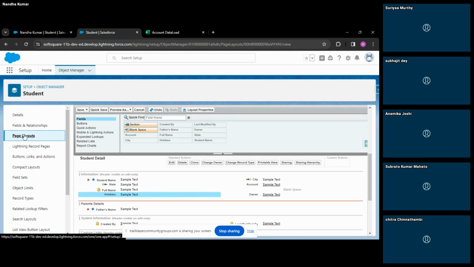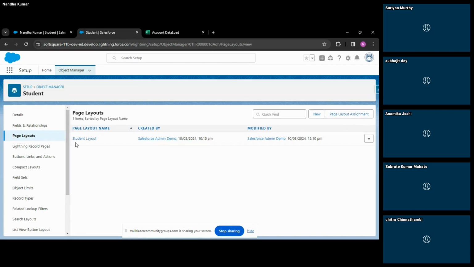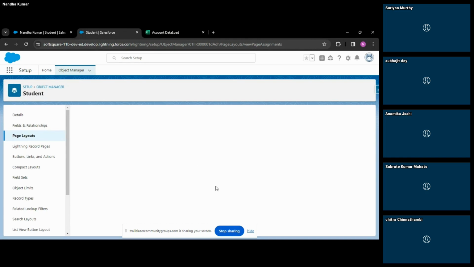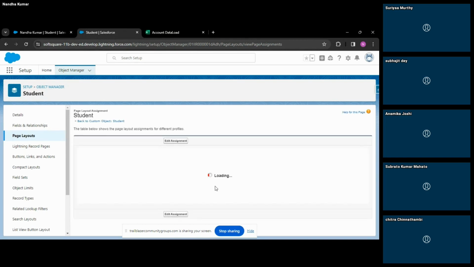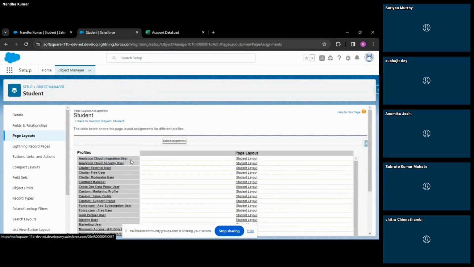Okay, and in page layout there is one important thing, page layout assignment. We have only one page layout. If you have multiple page layouts, then we can assign each page layout to a particular profile. I'll click this page layout assignment. Okay, here you can see, for this particular profile, the page layout assigned is student layout.